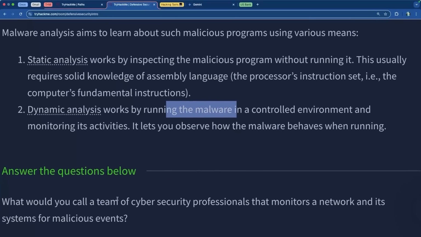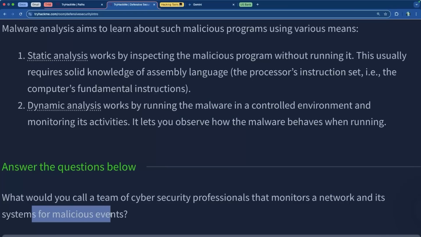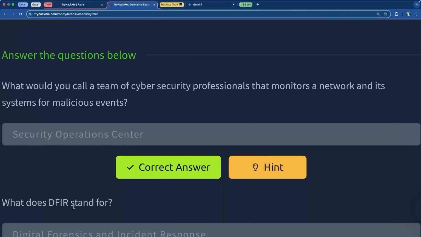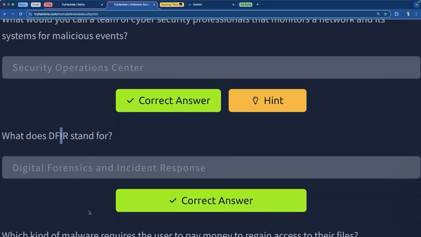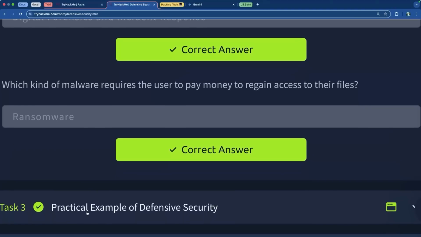So what would you call a team of cybersecurity professionals that monitor a network and its systems for malicious events? This would be the SOC, the Security Operations Center. What does DFIR stand for? It stands for Digital Forensics Incident Response. What kind of malware requires the user to pay money, otherwise known as a ransom, to gain access? Ransomware, right? And that's it.